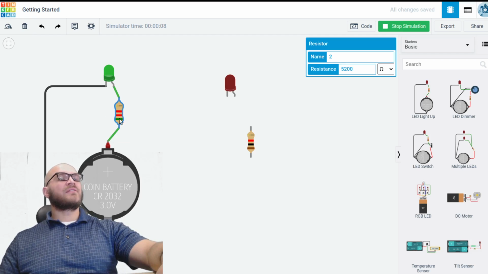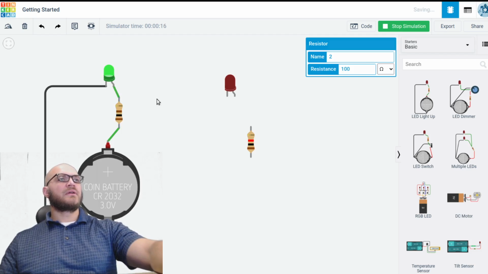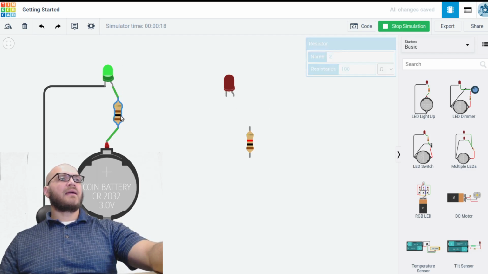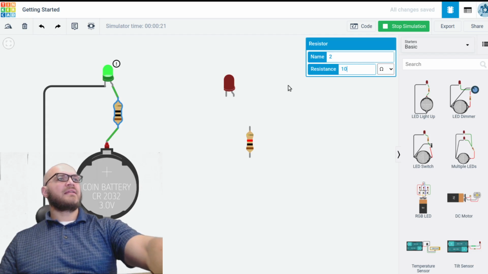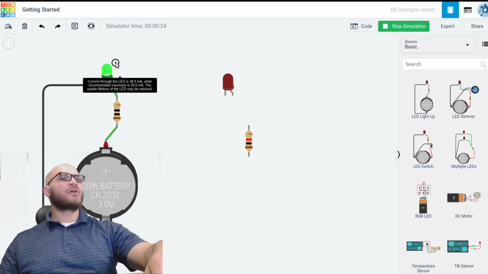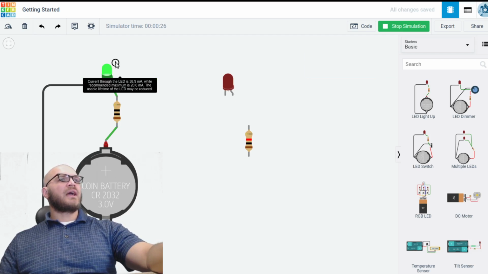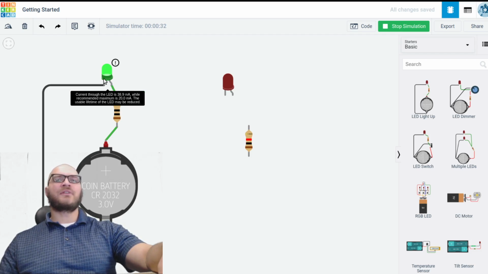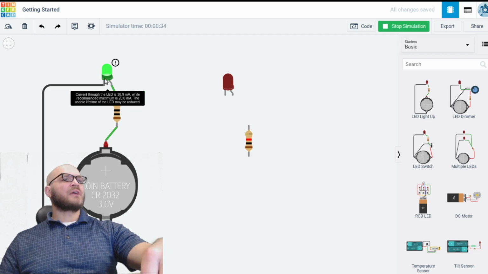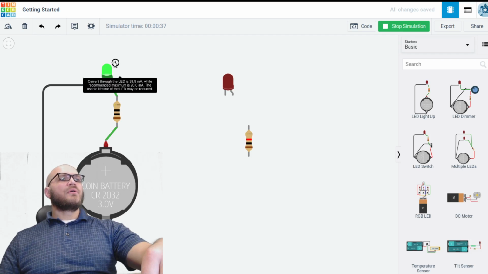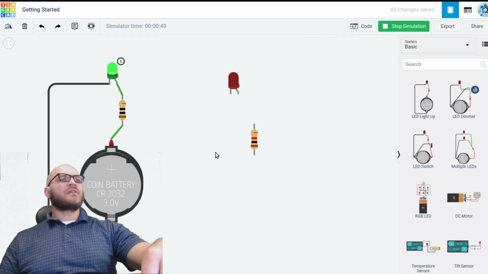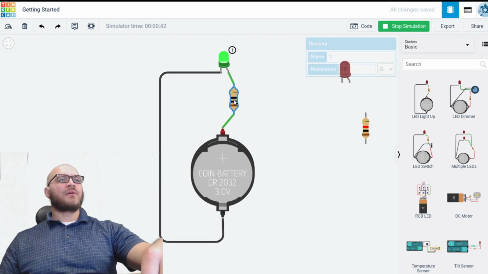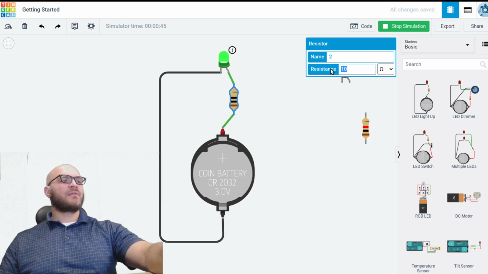What the resistor is doing is it's slowing down the electricity as it goes through this circuit. If I change it to 100, it's much brighter. In fact, if you take it all the way down to 10, now I've got this little warning light. Current through the LED is 39 milliamps. The recommended maximum is 20. So this LED is going to burn out faster, is what they're trying to say right here. So TinkerCAD gives us just a lot of things to look at and learn about as we are working through this. I'll take this back to 220.